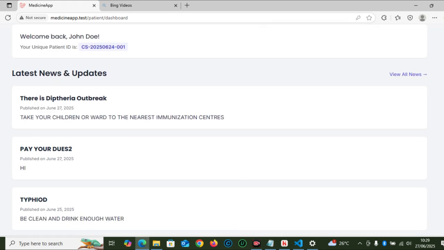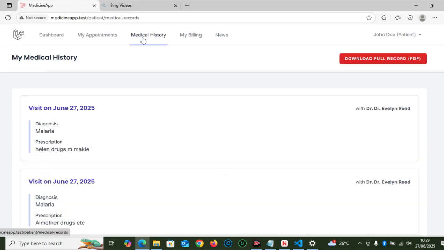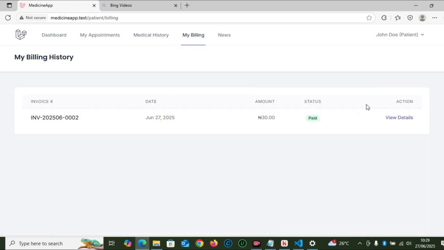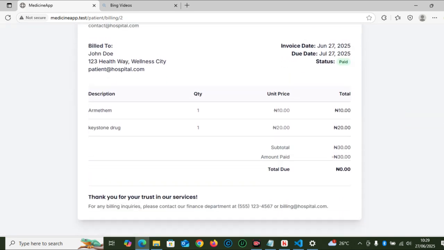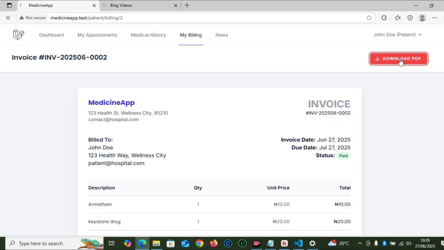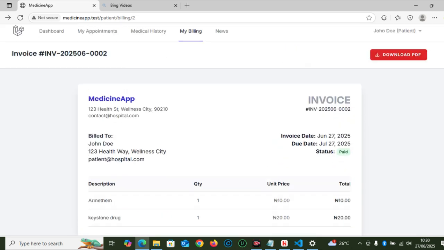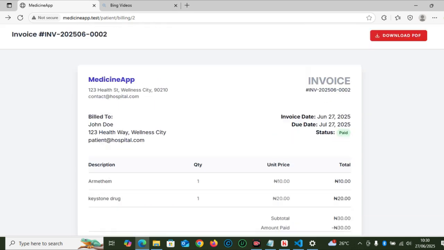It still works. So the patient now can come here and check the medical history. It was the appointment that the patient had with Dr. Evelyn Reed. Then let's check out the billing. You can see the billing. So the patient can view details of the billing. Then they can also download, but I will look at why this thing is like this. The patient invoice, I will look at it and then I will correct it.